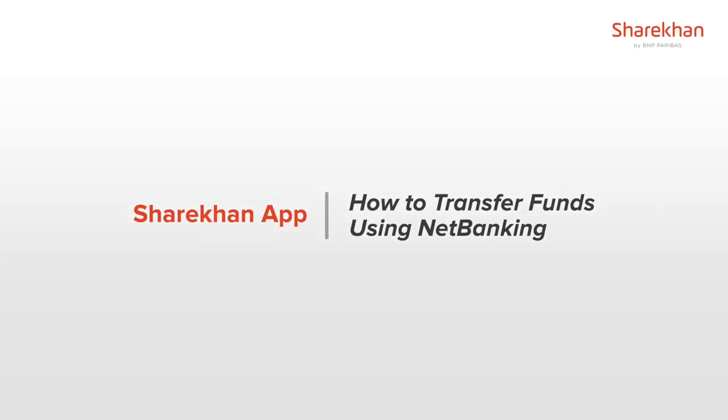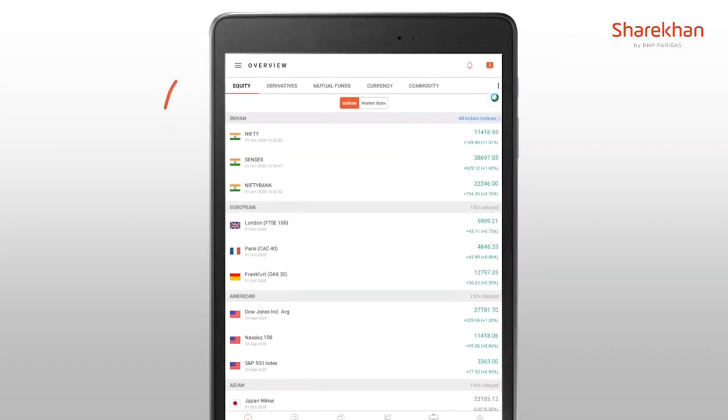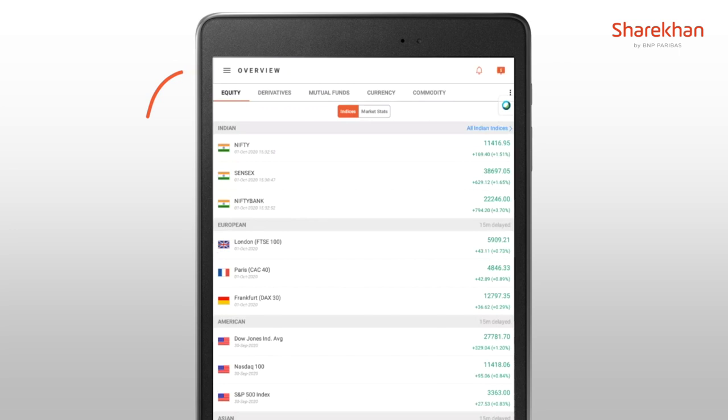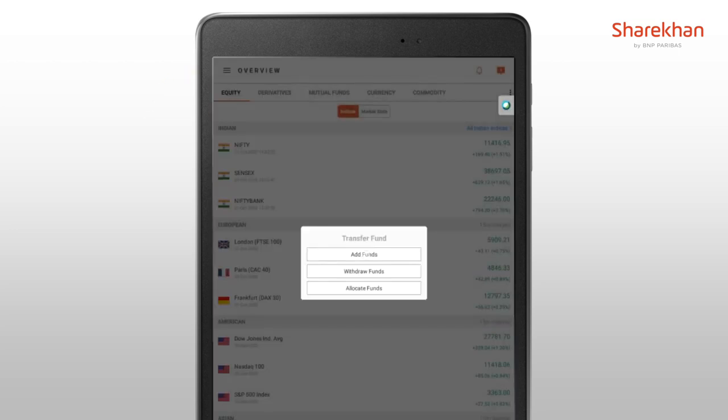In this video, let's learn how to do fund transfer on the Sharekhan app using NetBanking. So once you log in, simply click on the hamburger menu as shown in the video. Click on Transfer Funds and then Add Funds.